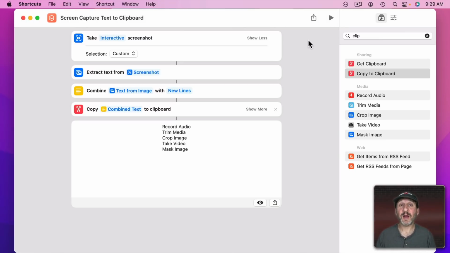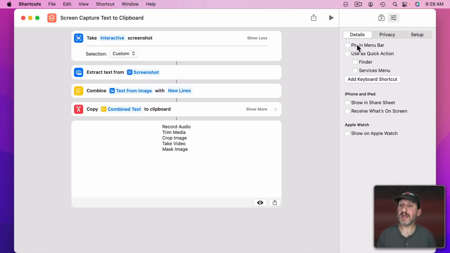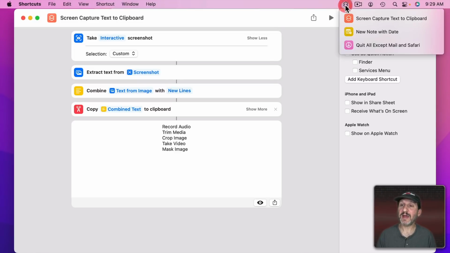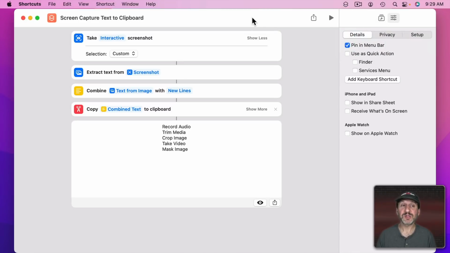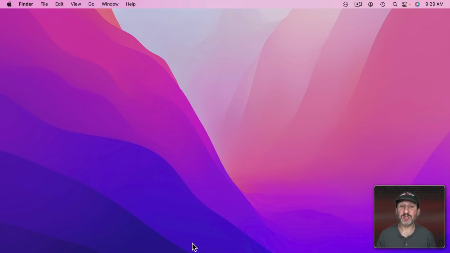And then let's decide how we're going to use this. To start I'm going to click here and say that I want to pin it in the menu bar. That will make it appear here. So I can do that and now you can see it appears there. So now I can quit or hide Shortcuts and I can actually use this.